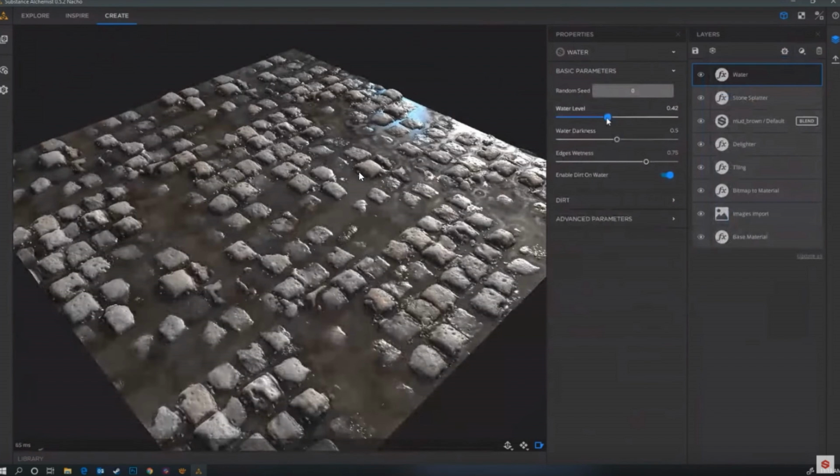Yeah. So one thing that they did note was that it does use the bitmap to material system. And once Alchemist comes out, it's going to replace that. So they'll just get rid of that because now it's built into Alchemist.